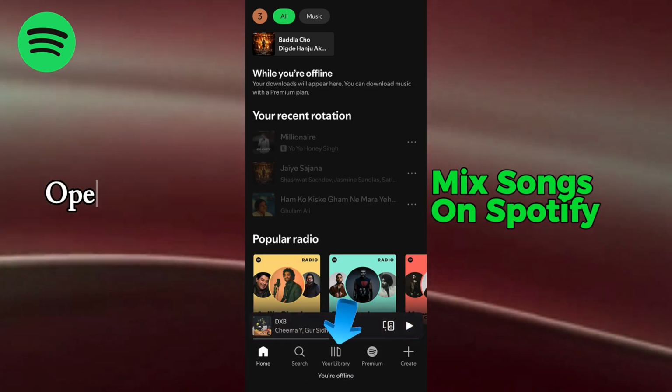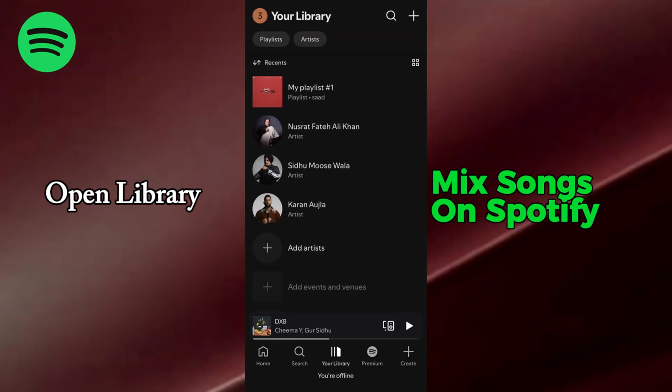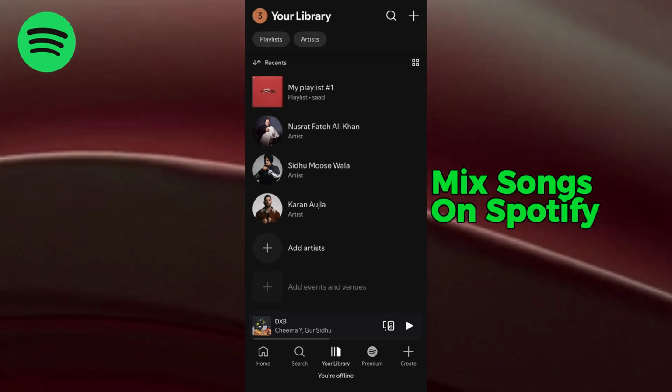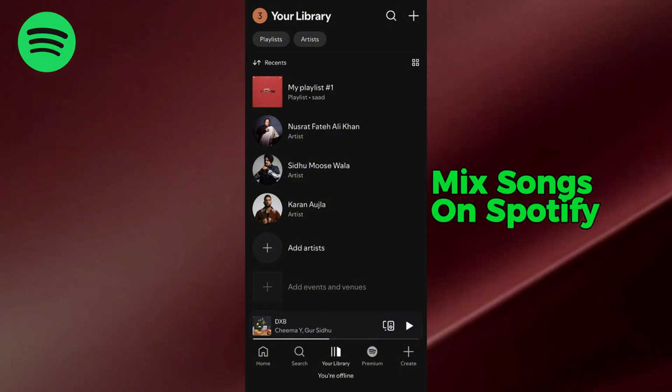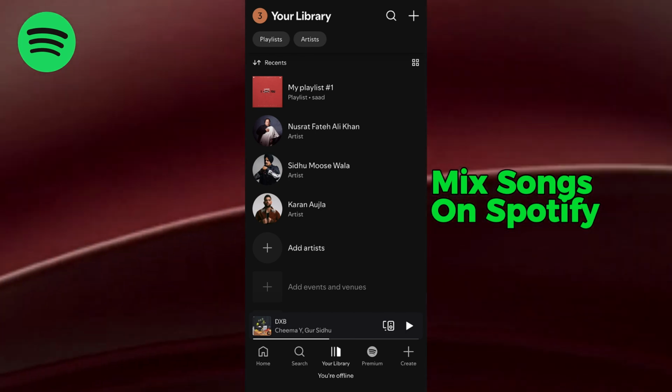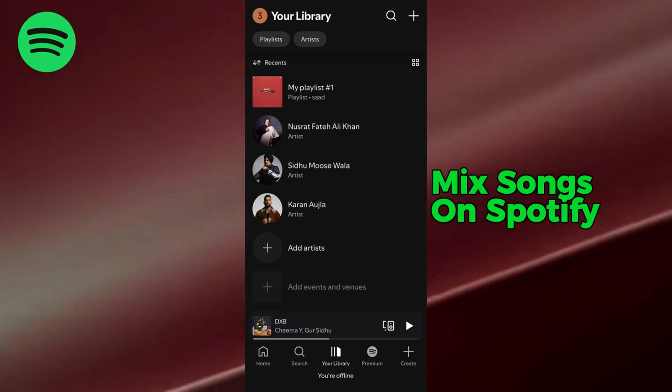Now tap on your library at the bottom of the screen. This section contains all your saved playlists, liked songs, albums, and artists. It is the main place where you can manage your music collection. So open it and continue to the next step.